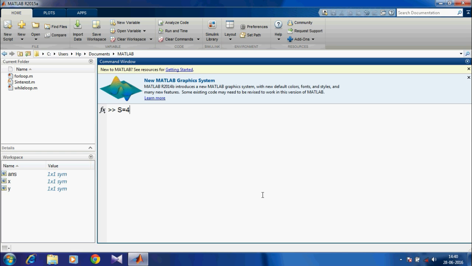Now let's say there's a symbolic expression involving symbolic variables and you want to substitute one of the variables with a number. You can do that by using subs function. Within brackets, first the expression, then the variable you want to substitute, and the value you want to substitute it with.